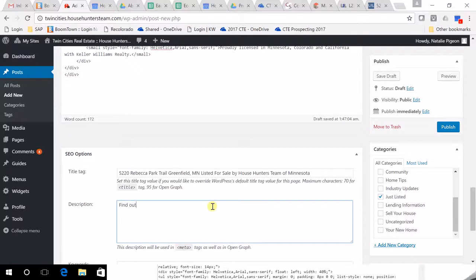Description: see more information and photos about 5220 Rebecca Park Trail, Greenfield, Minnesota. Listed for House Hunters Team of Minnesota, Keller Williams Classic. Oh, that's it.